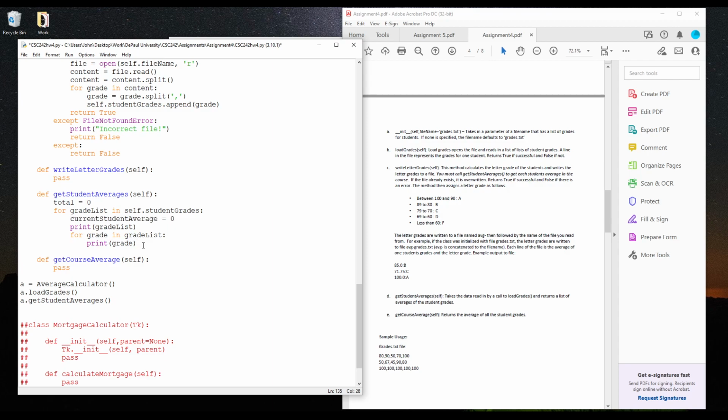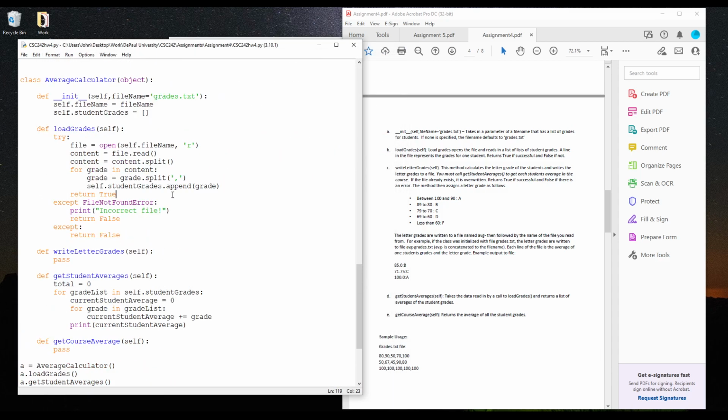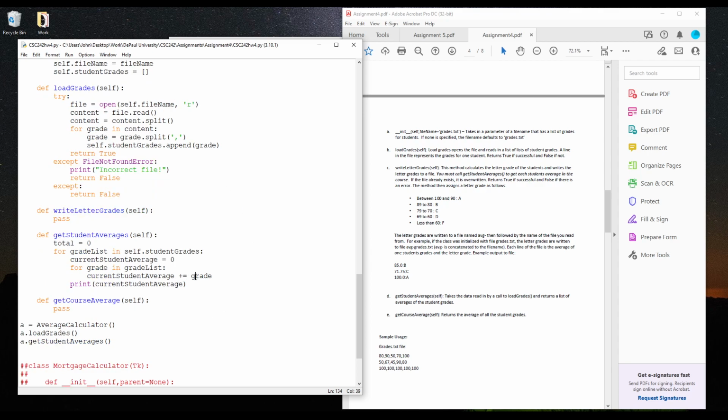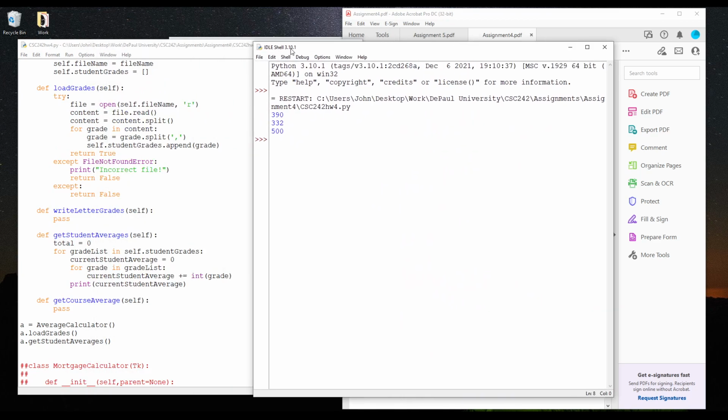Now, why do I have these two different variables? Well, let's go ahead and try to see what happens here. What I want to do for my current student average is, for every grade, plus equals grade. I'm going to put this to be the total amount of the items in this list. And after the inner for loop runs, I'm going to print this out. Let's see here. Oops, it looks like these are all strings still, which is my fault. So I'm just going to quickly change this to an int. Cool. And now you'll see here I get 390, 332, and 500.